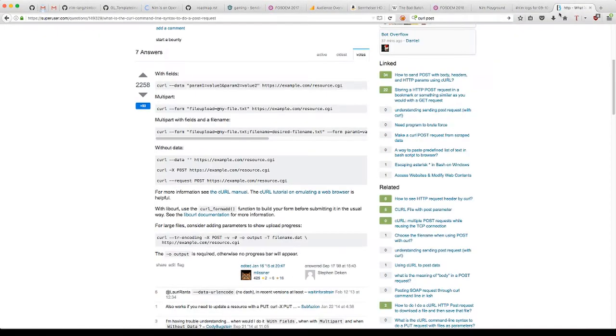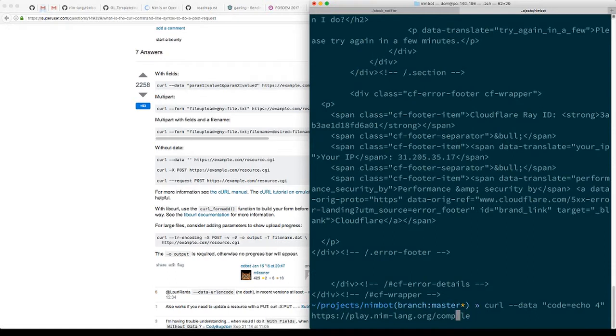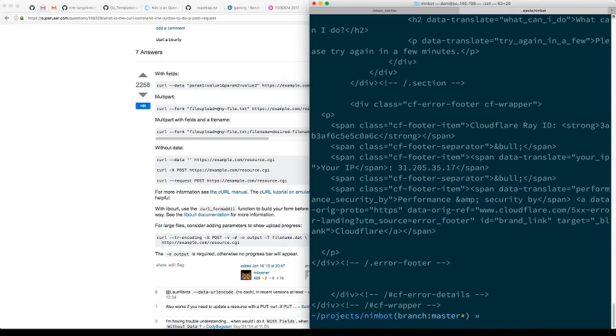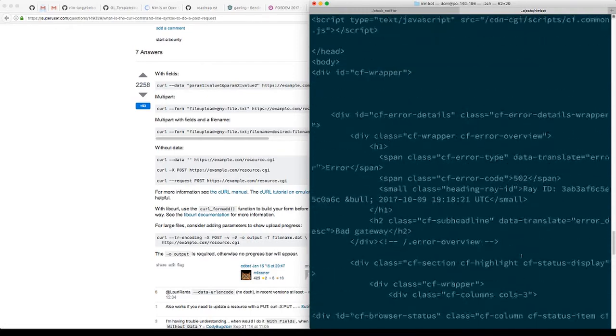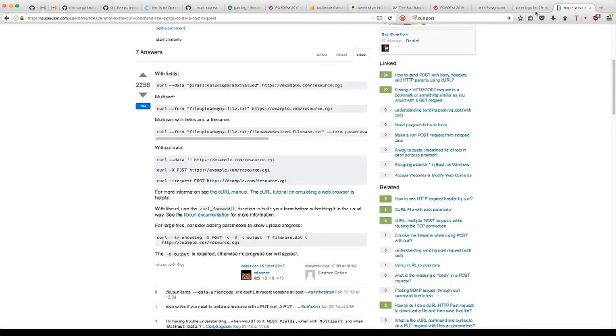What am I doing? Is this the reason? It's the space, isn't it? Let's try that then. Nope. It's also not working. 502 bad gateway. Maybe it needs something else.